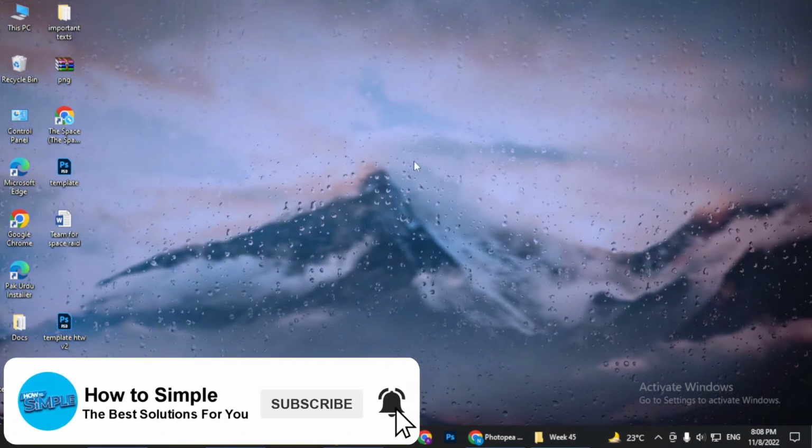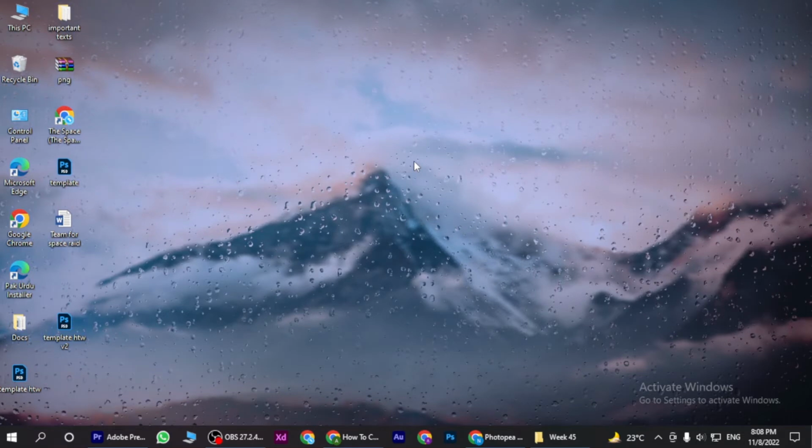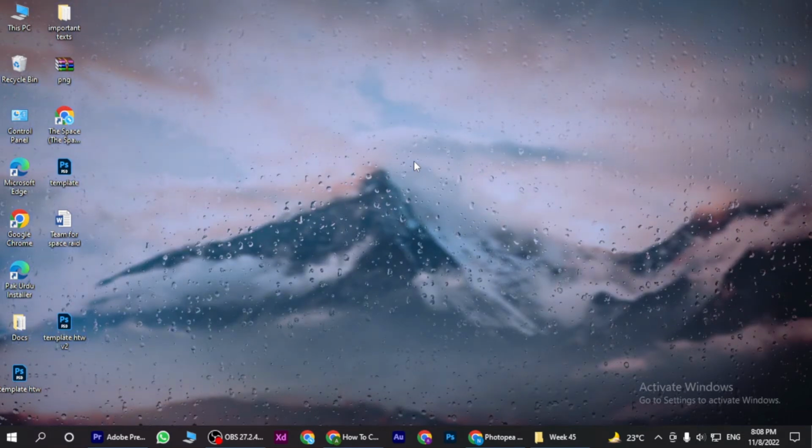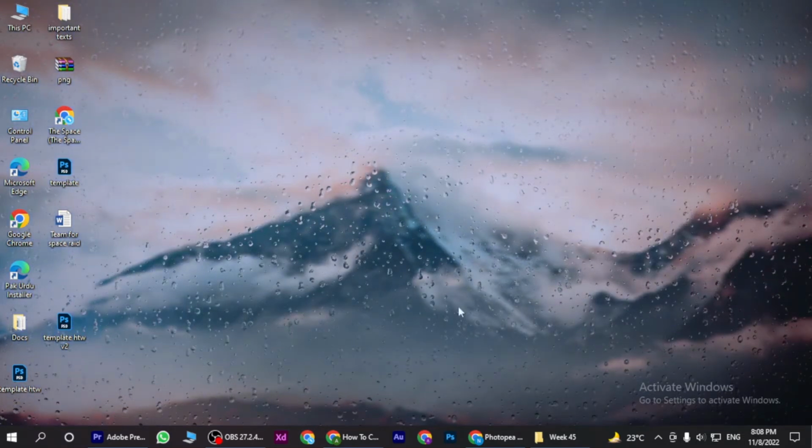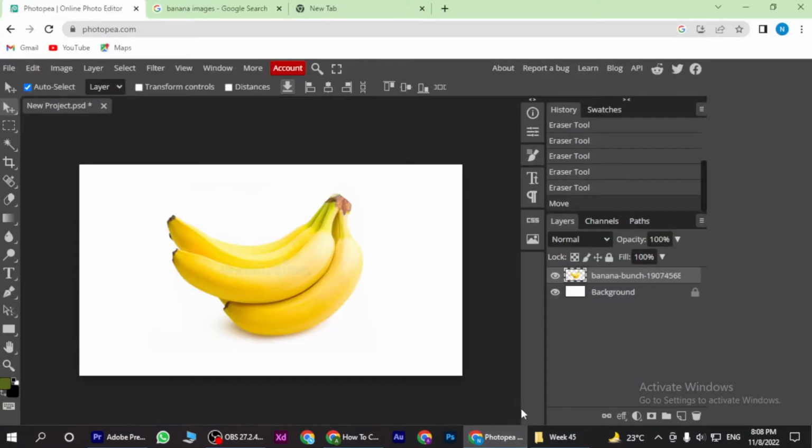In this video, I'm going to show you how you can change the layers in Photopea. So let's get started. First of all, open your Photopea. Now once you are in here, you have to add the new layer.